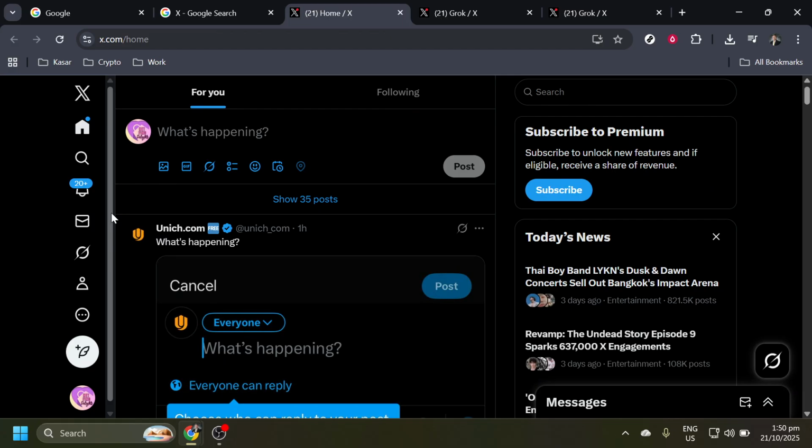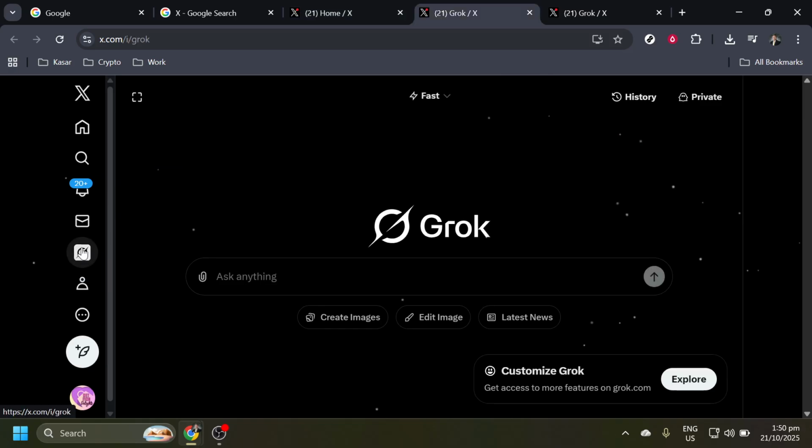When you find yourself on the X homepage, take a moment to scan the layout. Look below the Messages section for the Grok icon. This icon is crucial as it's essentially the gateway to everything Grok related within X. Spotting the icon might require you to scroll a bit, depending on your screen size and the layout of the page. With the Grok icon in sight, go ahead and give it a click. This is where the fun begins.